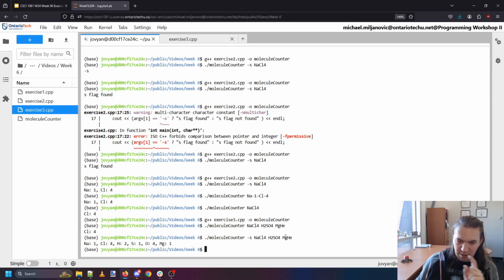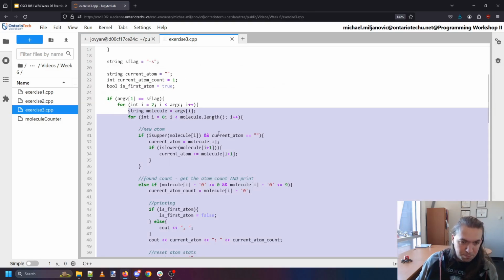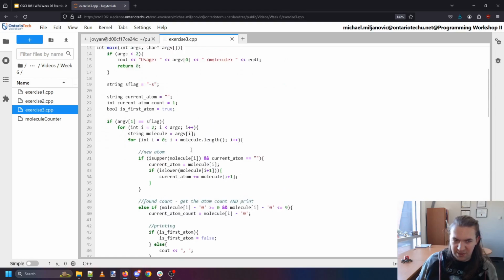H2S1O4, Mg. Ooh, we have a mistake, which is if the last one doesn't end with a number, it doesn't print it. So that's the thing that we missed when we were doing exercise 2, because we had a bad example. NaCl4 ended with a number, so it was nice and clean. But we realized that we had a scenario where it didn't end with a number. So here's what we're going to do. We're going to fix that.